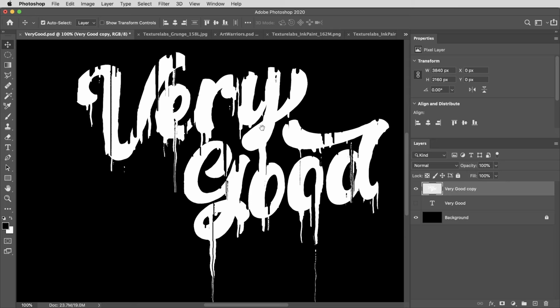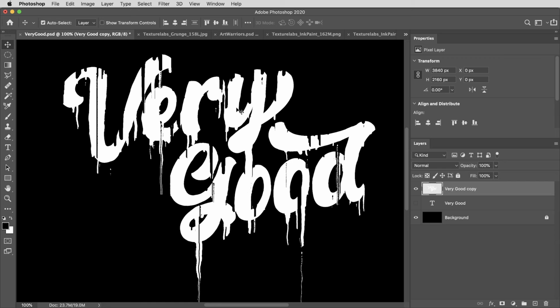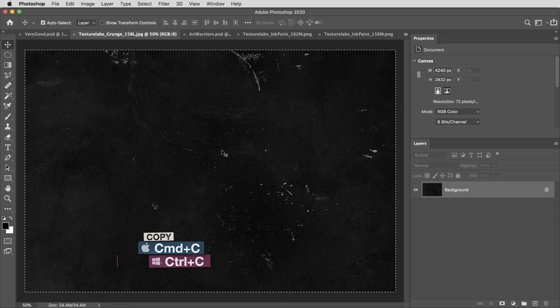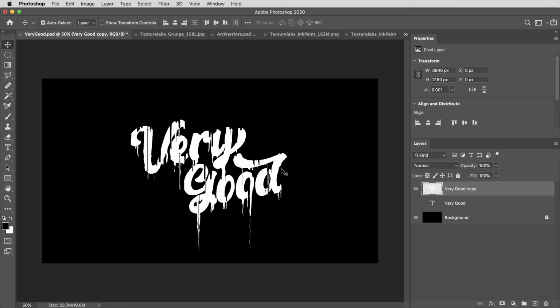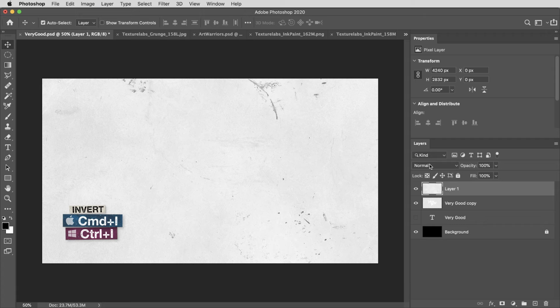I also think a little bit of texture in here can kind of elevate the effect. I'm gonna open and copy this Grunge 158. There are about 1,000 free high-res textures like this at texturelabs.org, so be sure to check that out. And I'm gonna paste that on top here, and then I'm gonna use Command or Control I to invert that, and I'll set the blending mode to multiply. Maybe move that around and find a good spot for it.